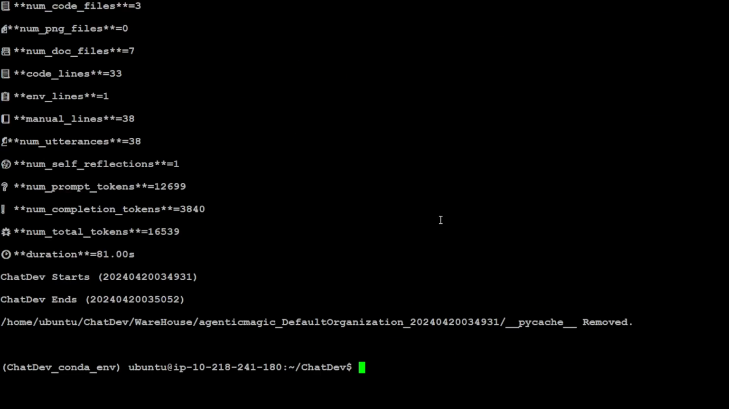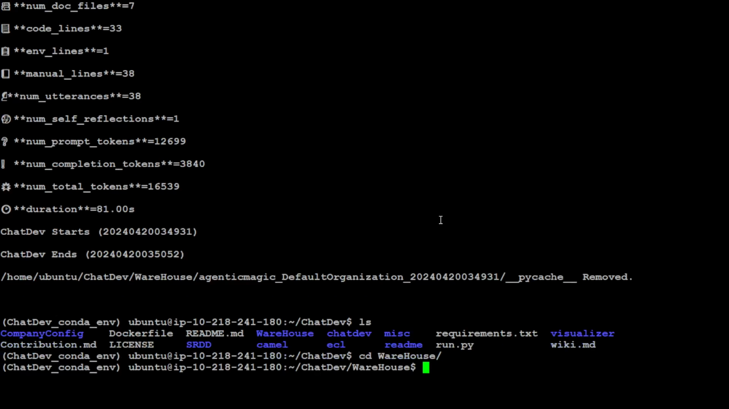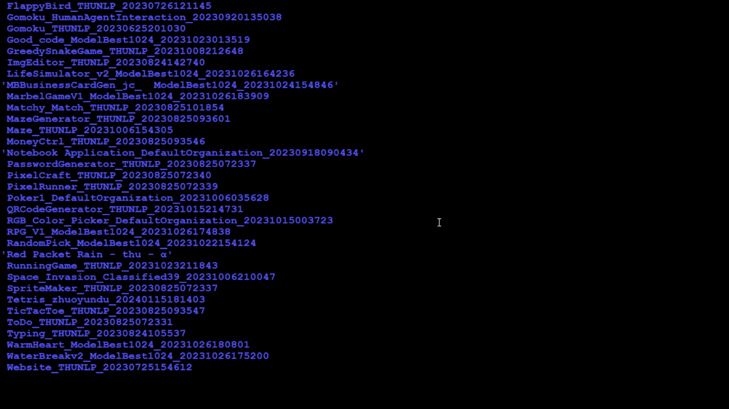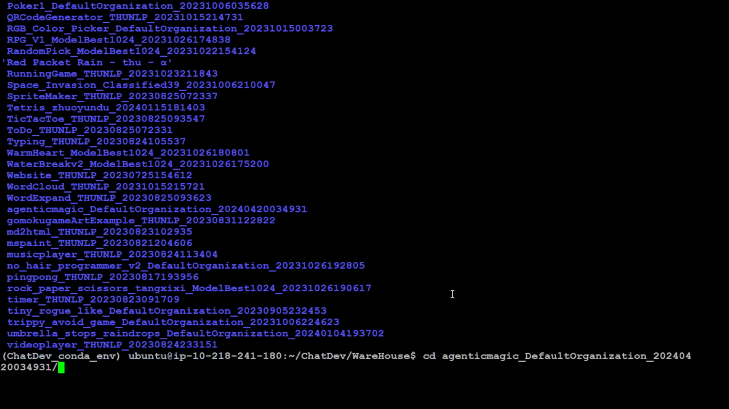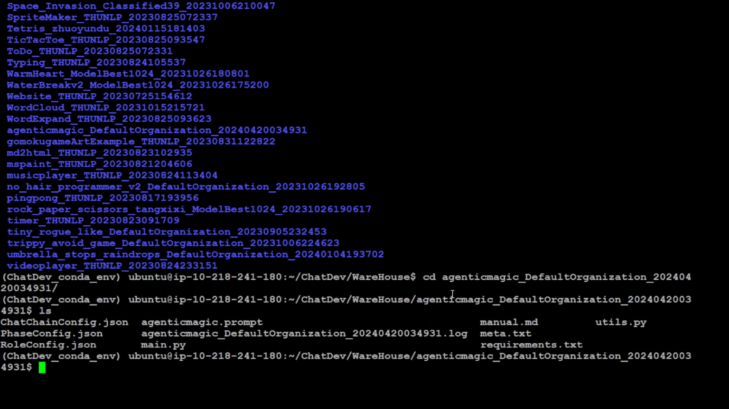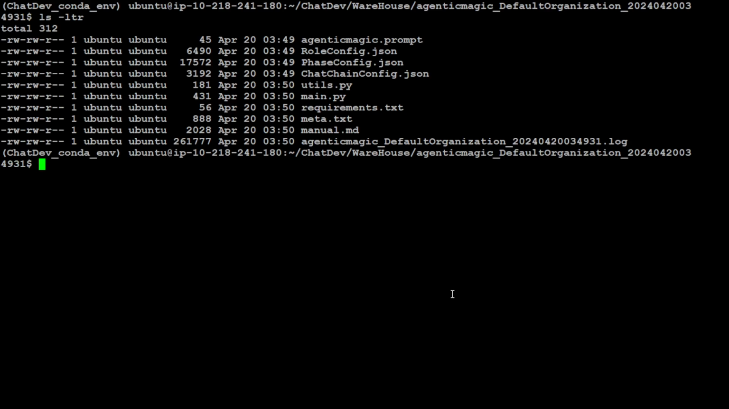Anyway, so this is our ChatDev directory. If I do ls, you will see there is a folder called warehouse. There you go. Go into warehouse, do ls, and here there are a lot of existing projects, and there should be your own project with the name Agentic Magic. So let's go into Agentic Magic. Let's do ls, and from here, this is your whole project which it has created. Let me clear the screen properly. This is your whole project, and in order to run it, all you need to do is run main.py, and it will run the project for you.